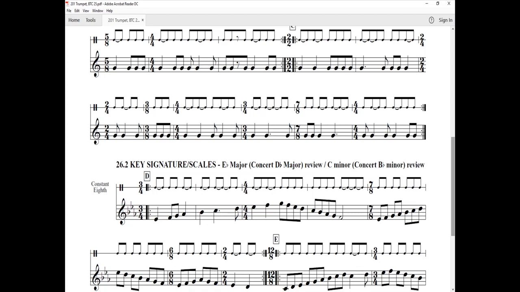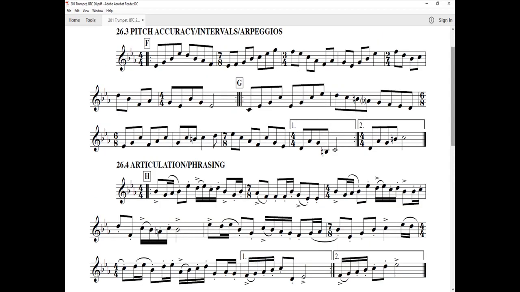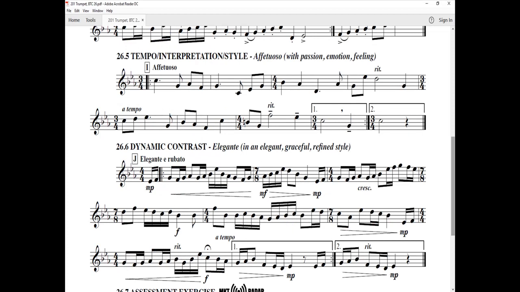You will note that 26.2 uses the concert D-flat major scale and relative minor of B-flat minor, and also incorporates extensive changing meter, all below the visual reinforcement of the constant eighth. In 26.4, note that the exercises at this point have integrated 16th note patterns in mixed meter with extensive articulation requirements. Additionally, we continue to introduce tempo and expression terminologies in exercise 26.5.